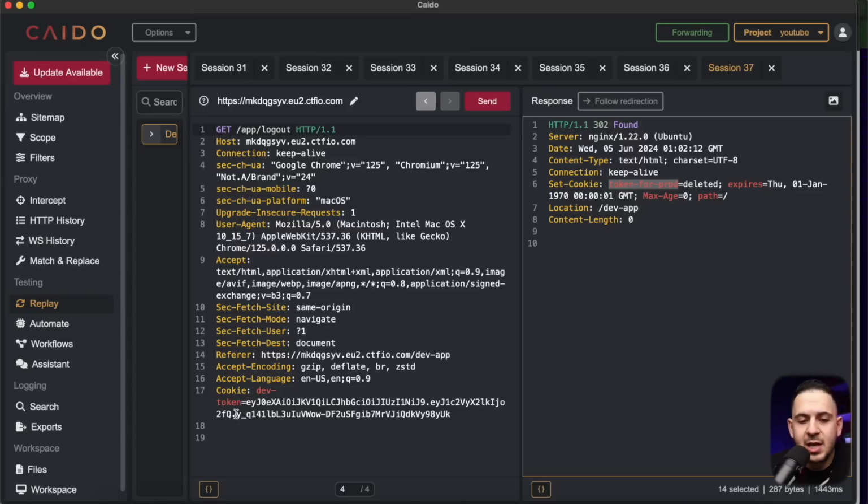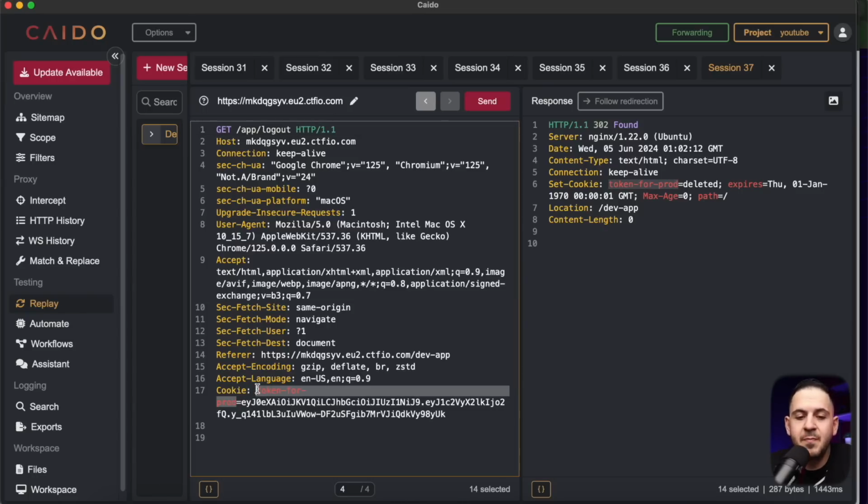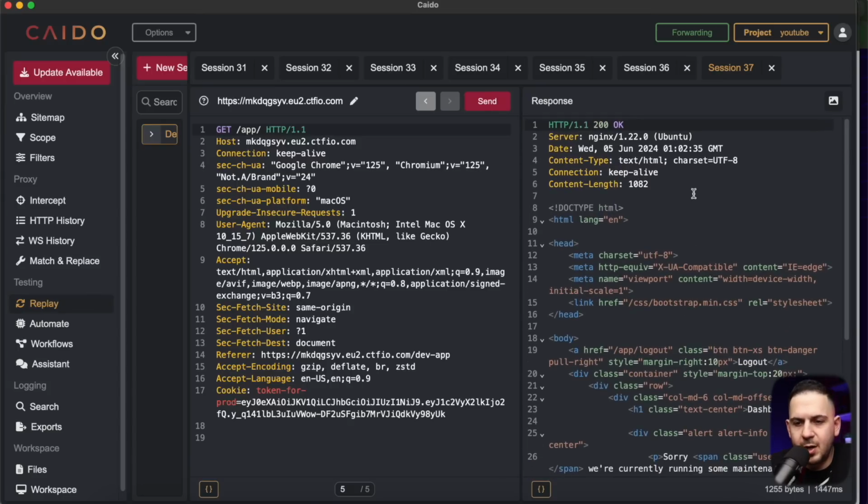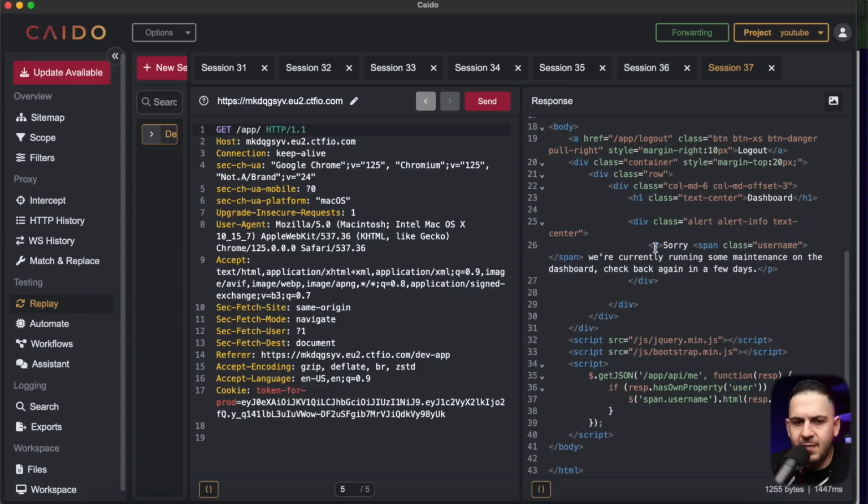So all you have to do was take an actual session and assign that session cookie that you have to token for prod instead of the dev token. And if you send this out to the app, it should work. If not, you may have to actually create a new session and it will help you log in, which it looks like we may have actually been able to log in.